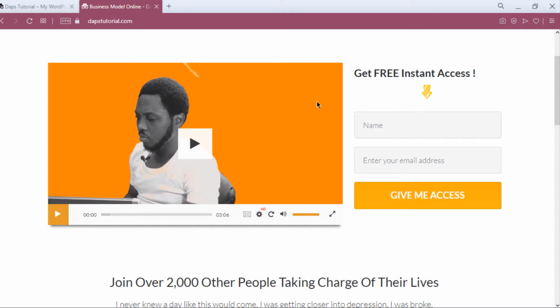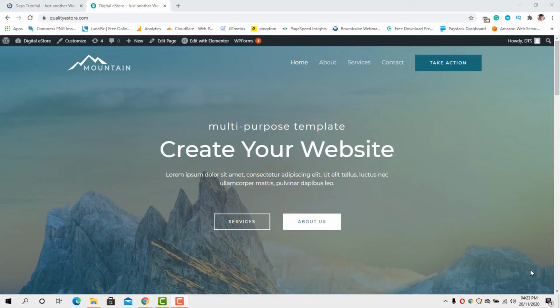So let's get back to the tutorial. I just installed the default Astra theme on this website, qualityestore.com, just for example purposes, so that we can see exactly how we can migrate to Kadence. Please note that in this tutorial, I'm just sharing a hack that will help you move things fast. Sincerely speaking, if you really want to switch your theme, especially from Elementor to Gutenberg, you want to completely redesign the website.